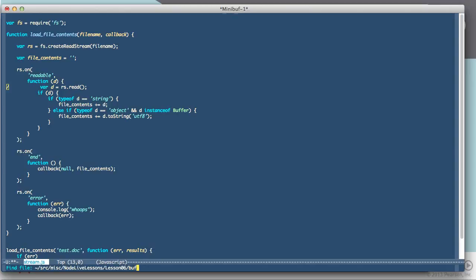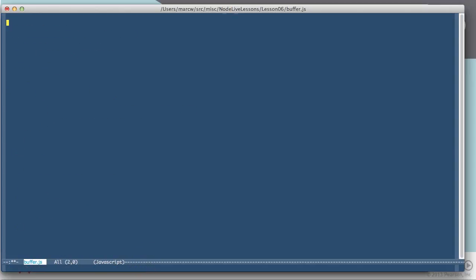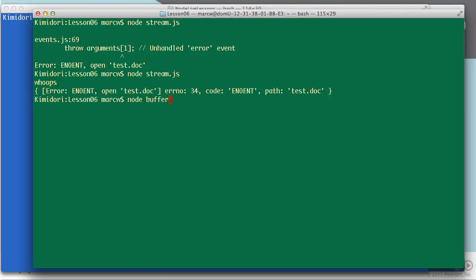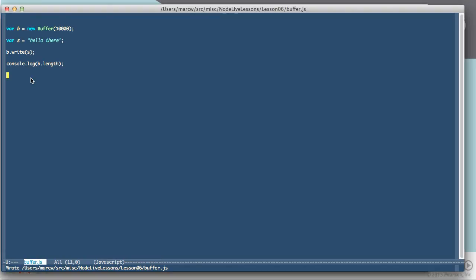So let's create a new file here called buffer.js. And what I'm going to do is I'm going to create a simple buffer with 10,000 bytes, and I'm going to create a string, and then I'm going to say b.write s. Now, I want to see how big my buffer is right now, so I'm going to say b.length. Okay? And now, when I say node buffer, I get 10,000.